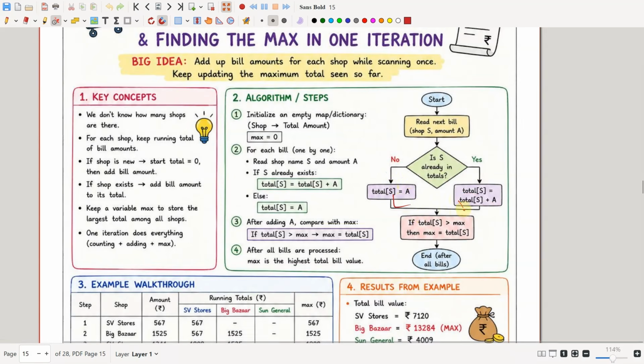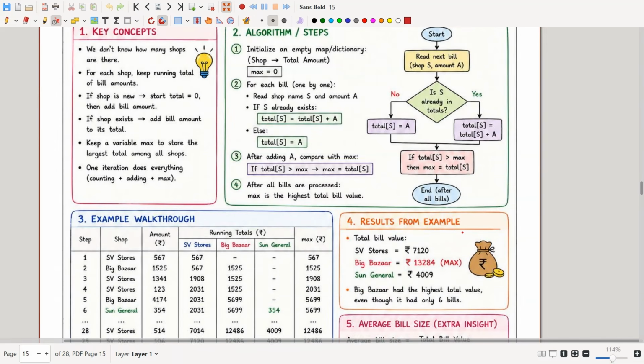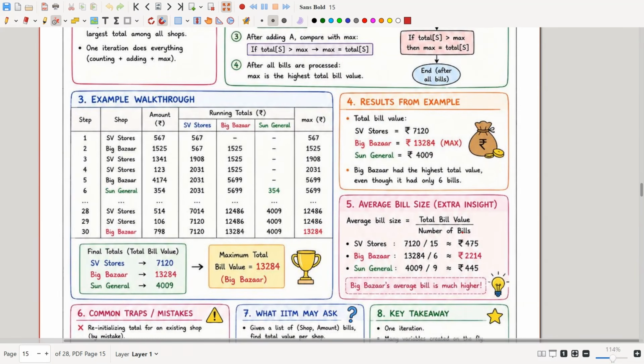So after finishing this process, you are going to check whether the total is greater than max. If it is greater, then you are going to set max equal to total, and you are going to end the iteration after doing this process. So at the end of this process, you will be getting the maximum total seen so far. Okay. Let us have an example walkthrough.